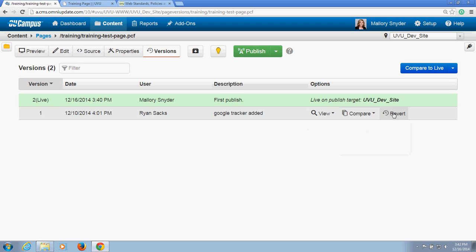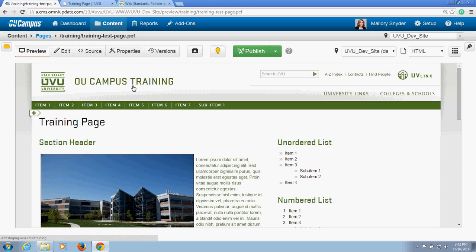Now, just because I revert does not mean that those changes are reflected on the live site. I would need to revert and then publish the page again, and it would get me back to the last version of the page. So that's how we would publish. I'm going to go back to the preview view for a second here.